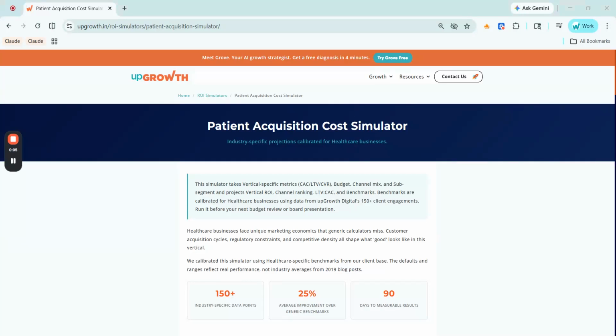If you run a clinic or a diagnostic center and you're spending on digital ads, do you actually know how many patients that budget is bringing in and what each one is costing you to acquire? This simulator tells you both and shows you how to bring that cost down over time.